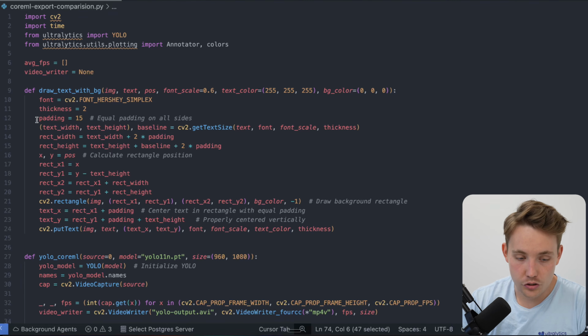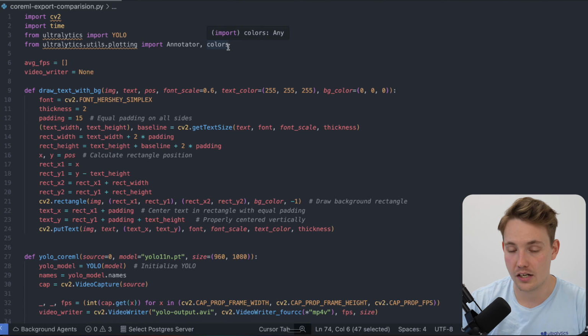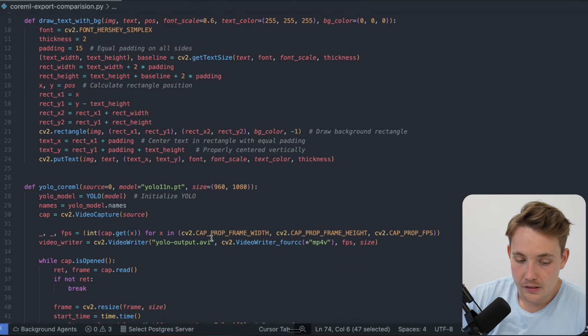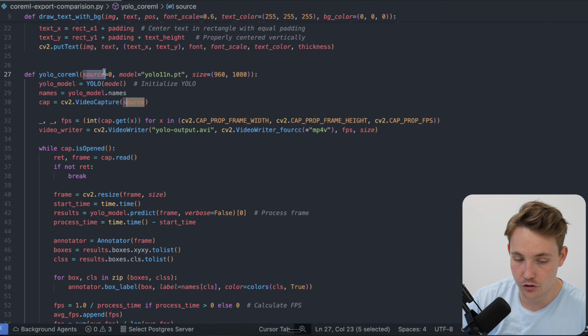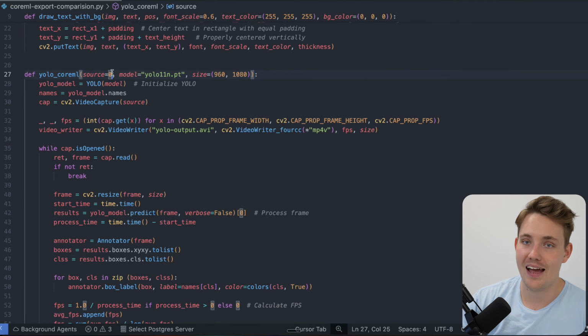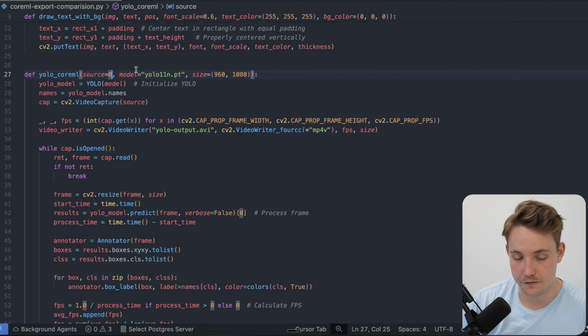First of all, we just have a utility function for drawing text with background, for frames per second, for doing comparisons and all that. OpenCV, we need that. We need to import YOLO from Ultralytics. We import Annotator and colors. This is just for visualization and plotting purposes. Then we can scroll a bit further down. Then we have a function for CoreML. So we have our source 0. You can specify a video path, a single image, 0 here, it's going to use your webcam, RTSP stream. All of that is supported directly. It's just a single input argument here to the function.